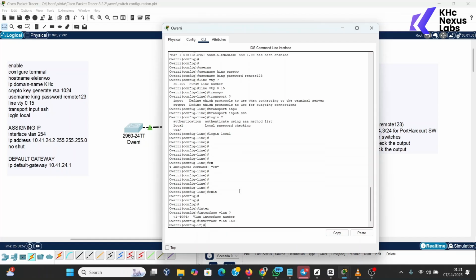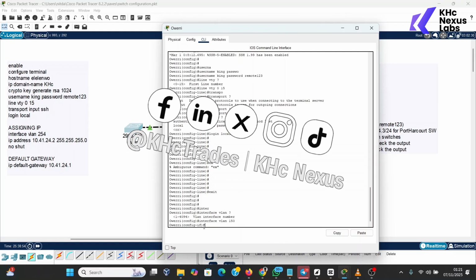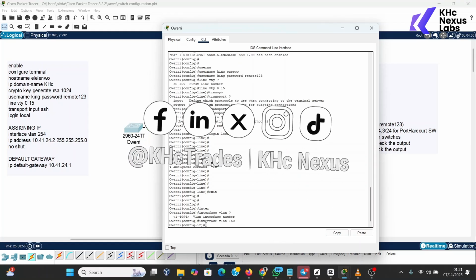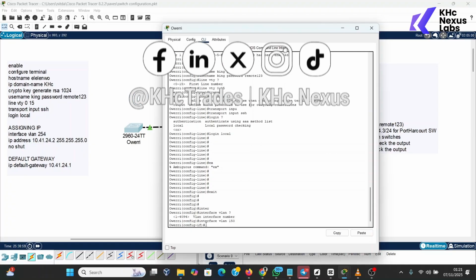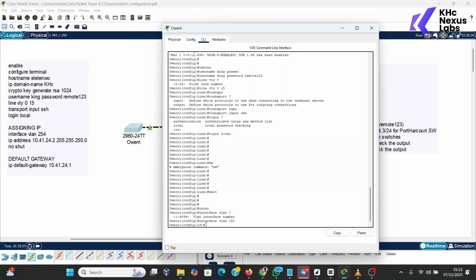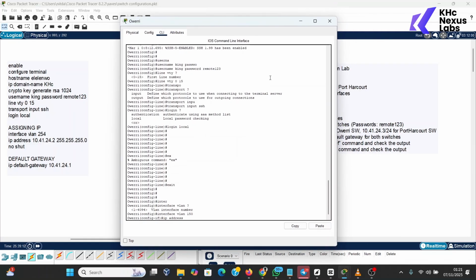Now you see we are in the config interface. VLAN means virtual LAN, so it's not a physical port, it's a virtual LAN, VLAN 150, and we are assigning an IP address. The IP address we were instructed to, mind you, we're on the Owerri.